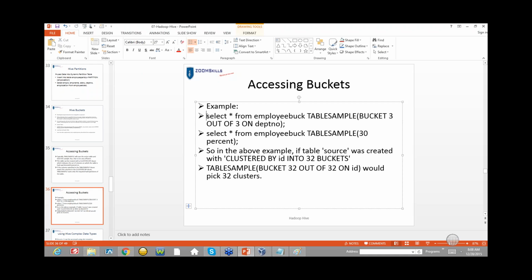Select star from the bucket table, sample bucket 3 out of 3, because we are segregating our table into 3 small chunks of data. If I want to get the third bucket data, you can get it. Bucket 3 out of 3 on department number. Similarly, there are other options to get a percentage of data.